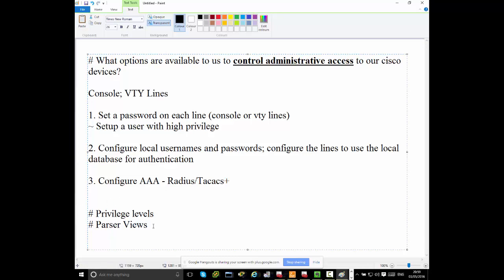Parser view allows us to basically create our own privilege level from a blank slate, whereas privilege level is not a blank slate. It's a slate that has this predefined set of commands that we can add to, but we cannot remove from. But parser view says, you've got absolutely nothing. I determine 100% of what you have. So that's the difference. In production, you see people mention privilege levels, and you see people mention parser views.